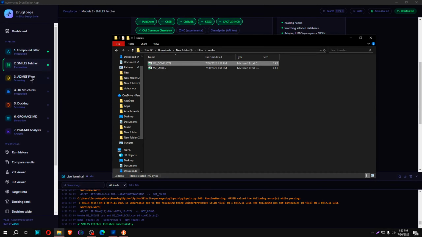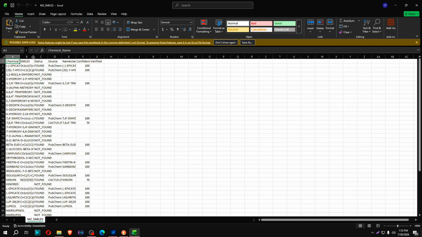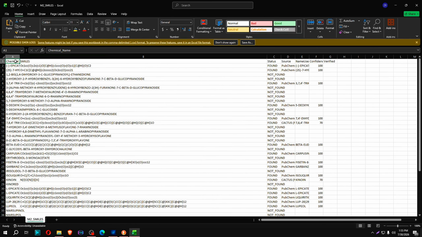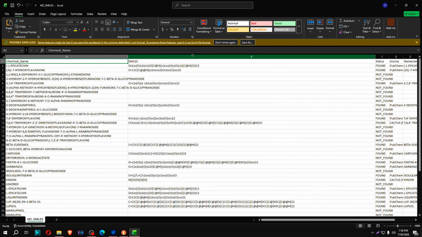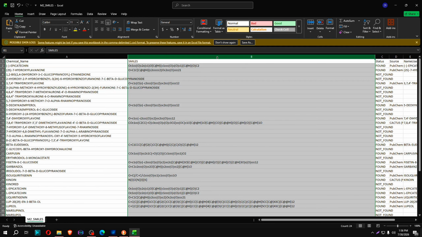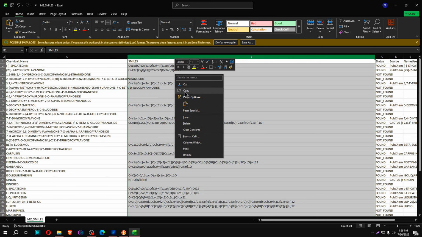All right, so module 2 is done. We get a list of SMILES, then you have to go for ADMET, or you have to do the ADMET to take out some non-druggable compounds, more non-druggable compounds over here. So you just have to come over here and copy all these SMILES like this.